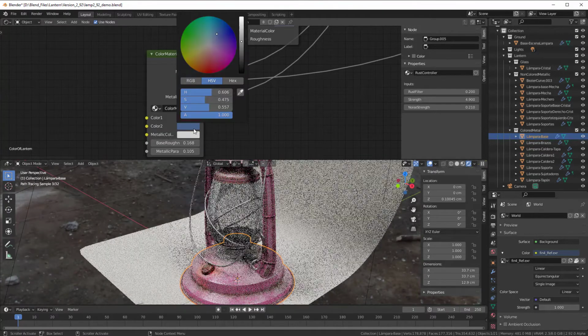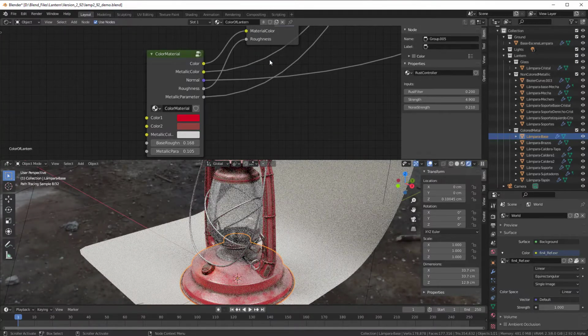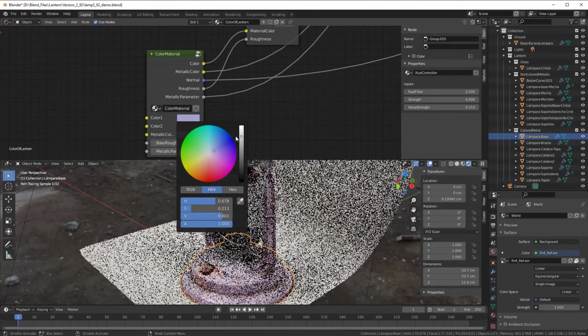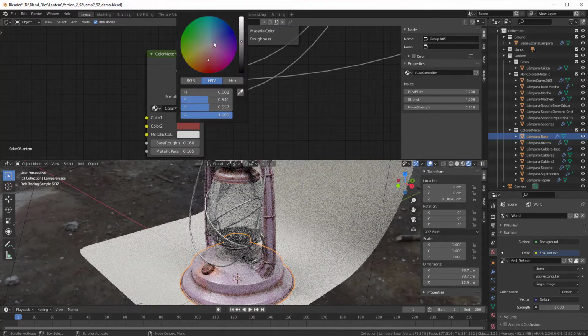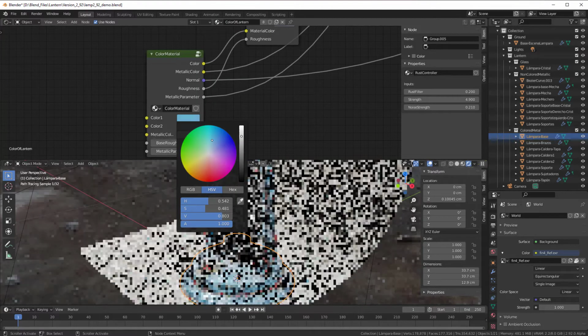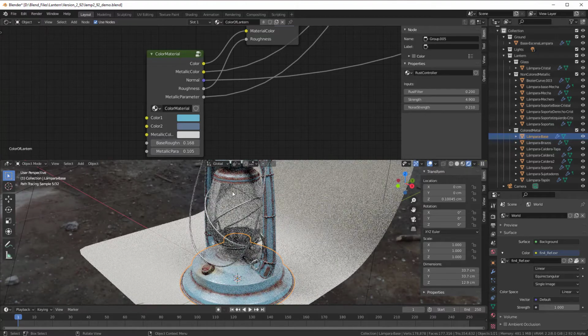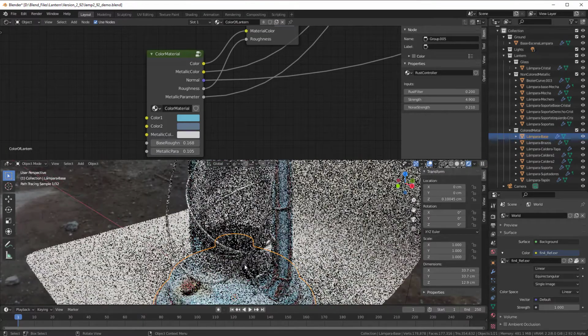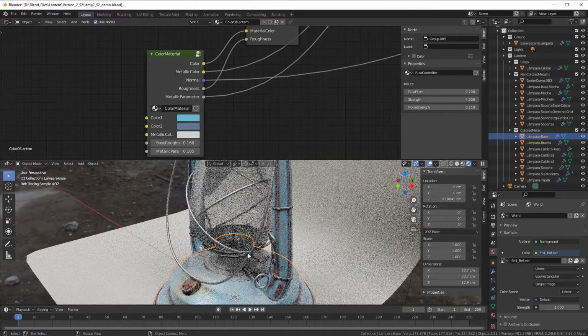So you can, as I said, change it. So if you want to have a red lantern, it's up to you to do that as well. So yeah, now you know a little bit about how to add the rust, and I will then of course add rust to the metal, and we start doing things with the metal in the next session.